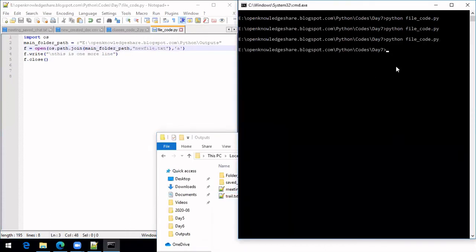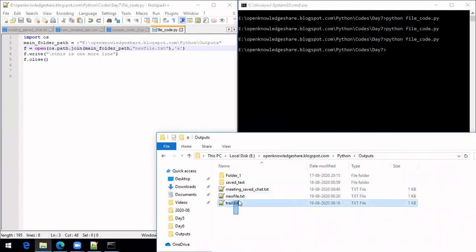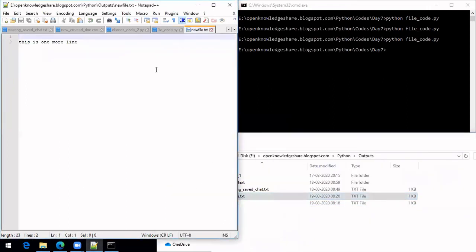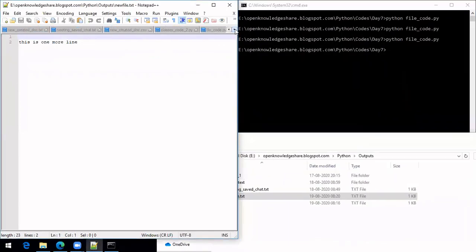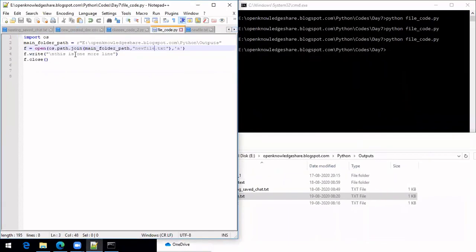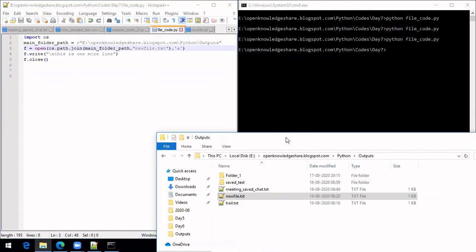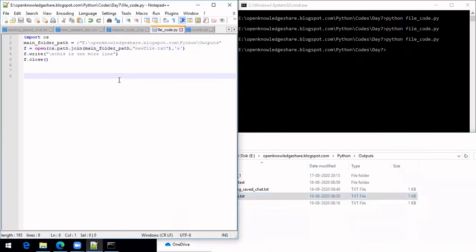So what will it do? It has created a new file with only this line. The gap is because we used a new line, and then one more line, and it has created that. So it is safe to use append mode rather than write mode in case we want to add to existing content. Okay, so append is done.